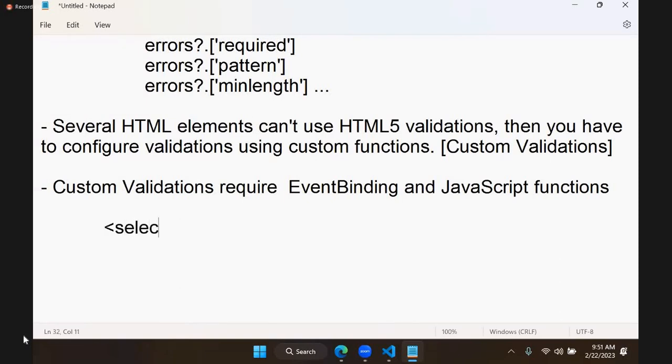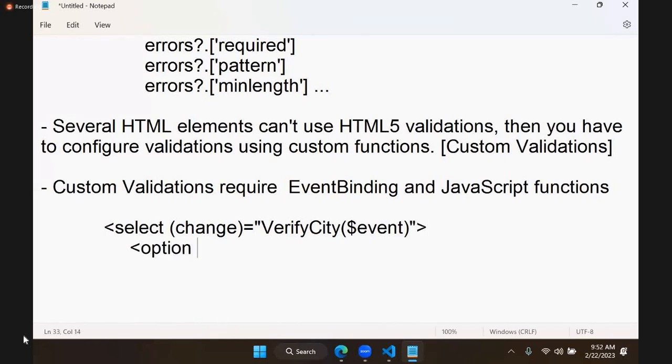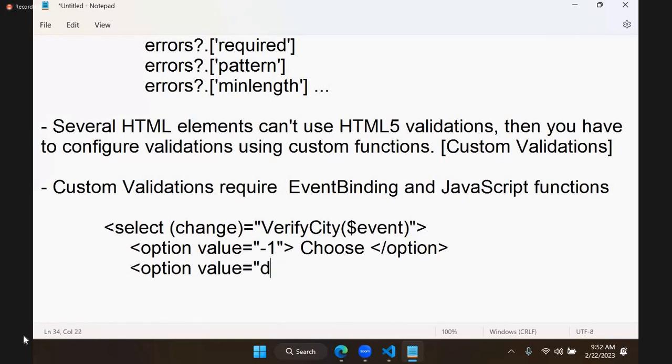Suppose you are writing for a select, say on change. On change, we say verifyCity and here we use $event. We have an option with value equal to -1. It is like 'choose something', that is the first one. And the second option has a value, for example daily. Just one point I will give.